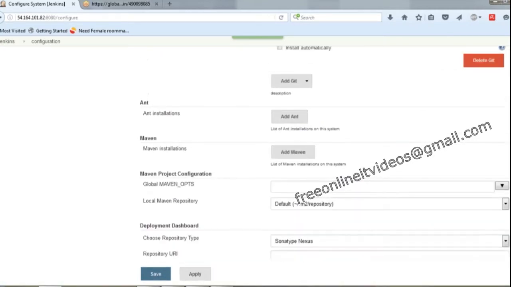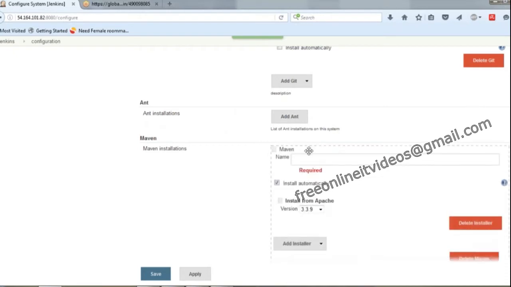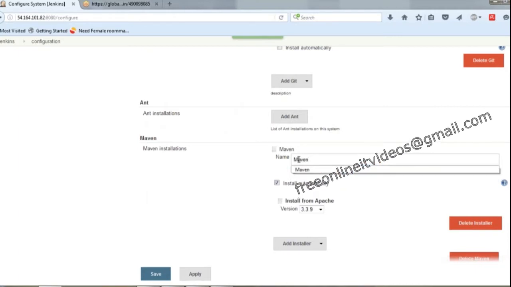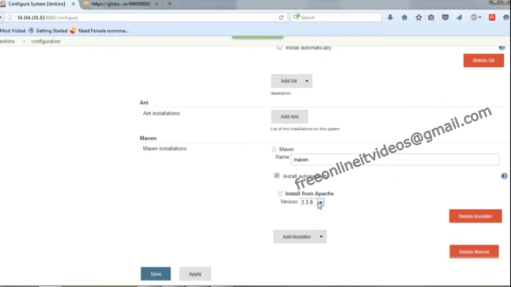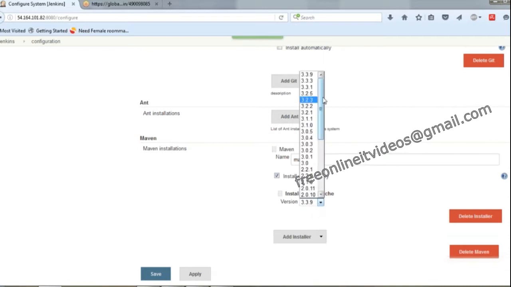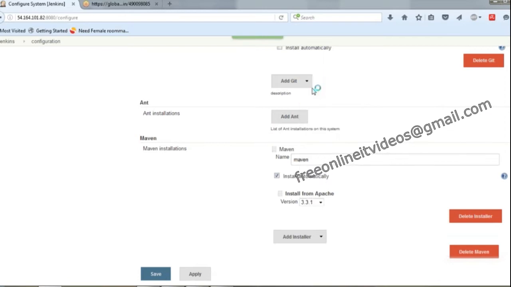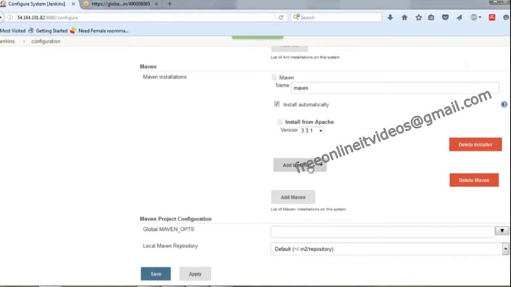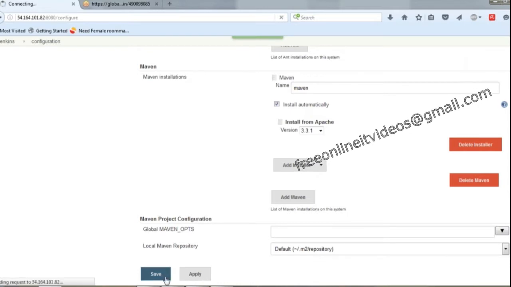Apart from that, we will be configuring Ant and Maven here. Maven is already installed, but still I need to configure it. For identification, let me put a small m. Version, whichever I want to install, 3.3.3, whatever it is. Let's go with this. Now this delete installer is respective to this. If I delete it, this version would go. Add installer, I can add something else. So now I did save.